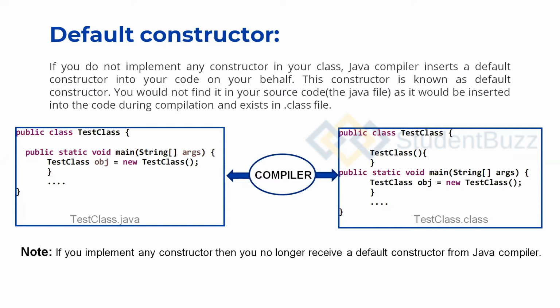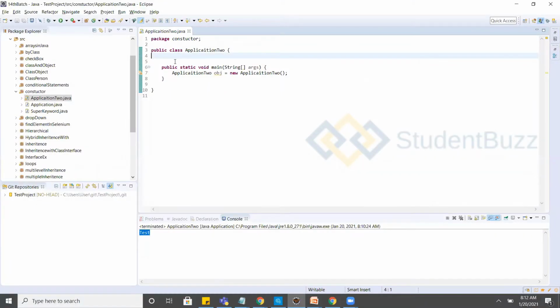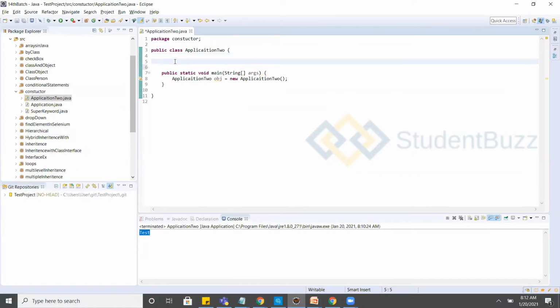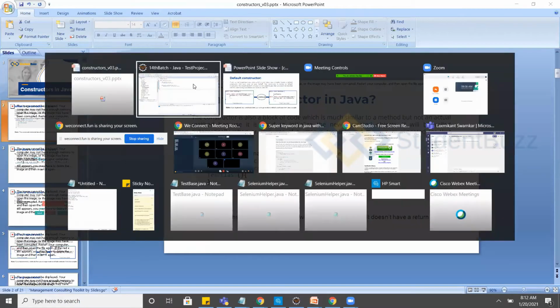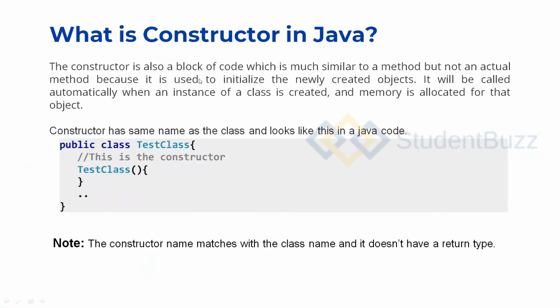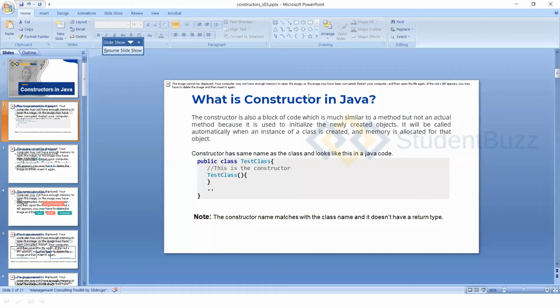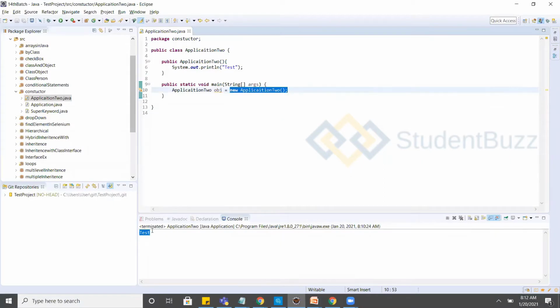If you have given a constructor, the default one will not be added. What is this constructor doing here, and what is the reason for it? It is similar to a method, but it will be called automatically when an instance of the class is created. When I created an instance of this class here, it executed automatically.